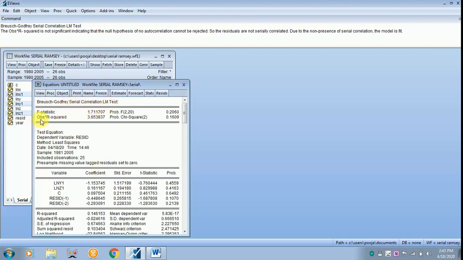You can see the observed R squared value. With that of the P value, you can see the P value is greater than 0.05. So now the data is free from serial correlation, so the model becomes fit. This is how you have to remove serial correlation in your data. Thank you for listening.